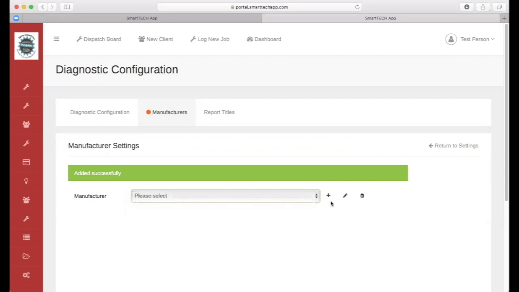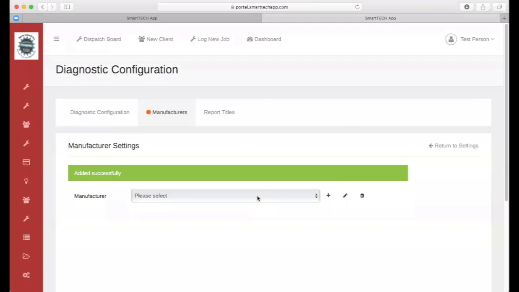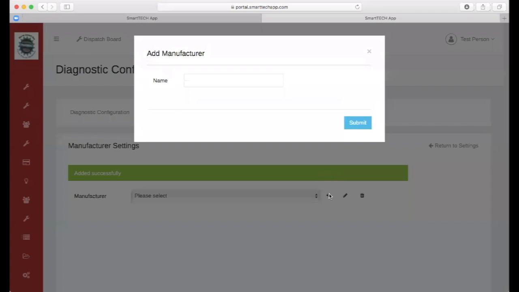Let's add another one. Let's go to the plus sign here again. Let's add Carrier and hit submit. So that's in there now. Let's go ahead and add a few more just for this organization that services a lot of different brands. Goodman. And you can put their complete name in. I'm just doing their short names.